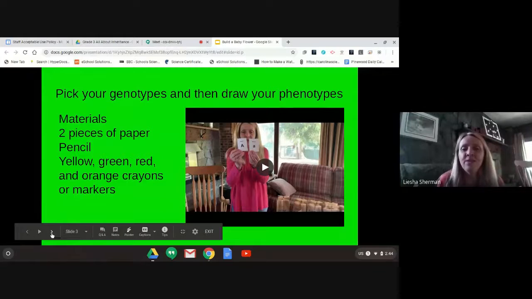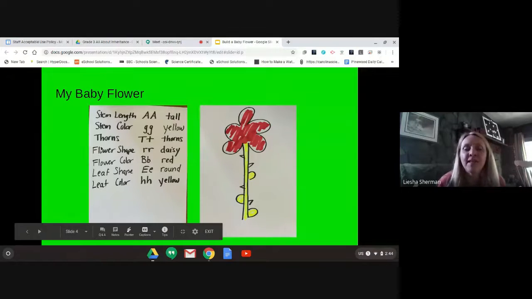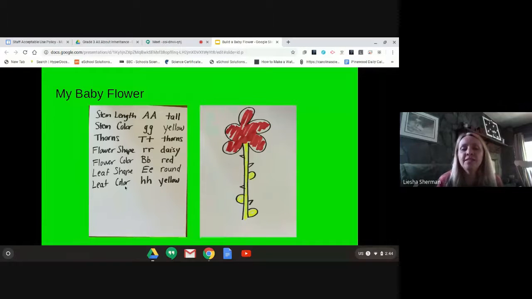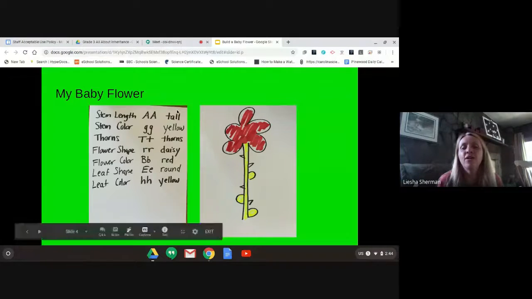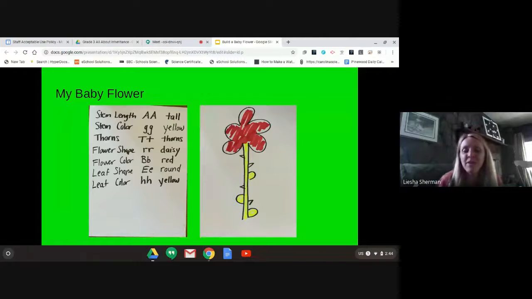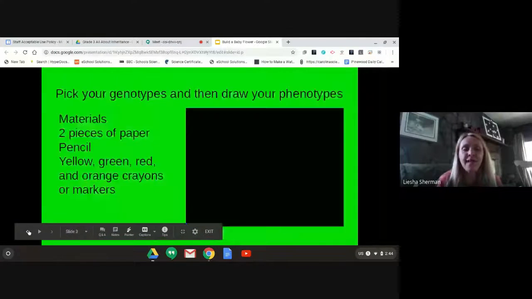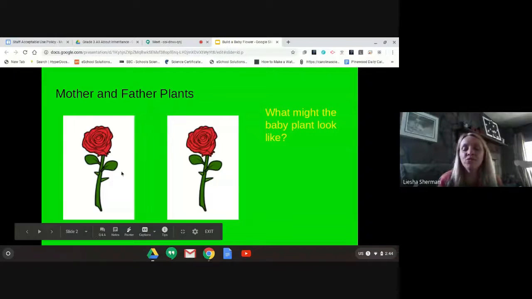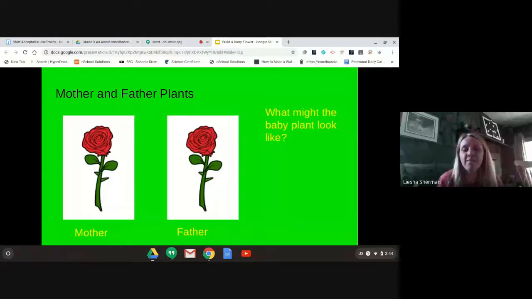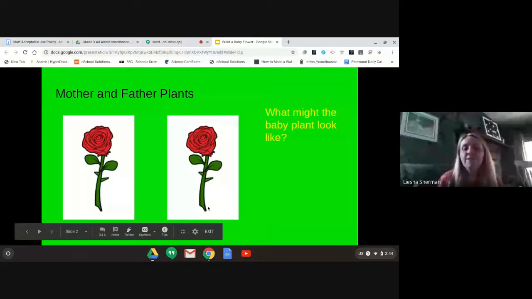All right, and when you're done, you're going to have one piece of paper that looks like this with all of your traits and all of your genotypes and all of your phenotypes, and then you'll have a picture of your baby flower. Now, my baby flower looks a lot different from its parents. If I go back and look at mom and dad flowers, there are some traits that my baby inherited. My baby is red, just like mom and dad. My baby has round leaves, just like mom and dad. My baby has a long stem, is a tall plant, just like mom and dad. And my baby has thorns.